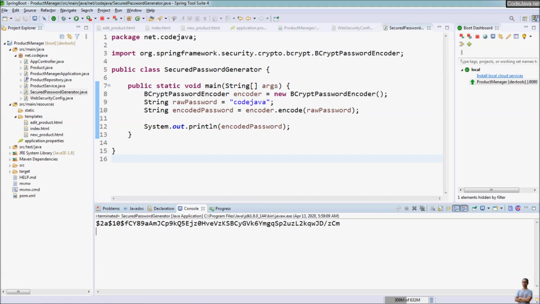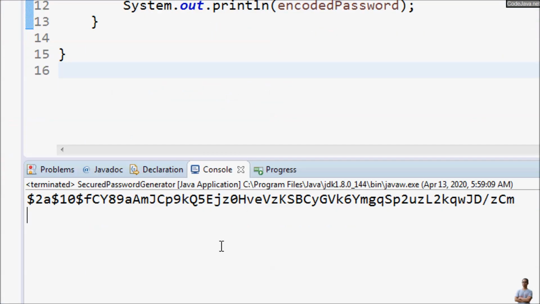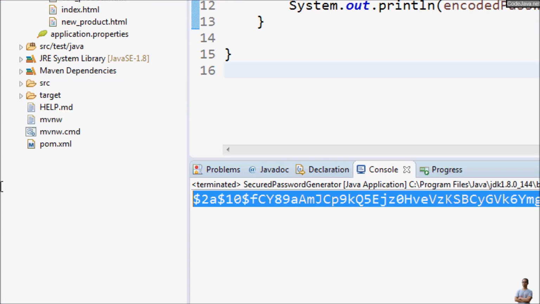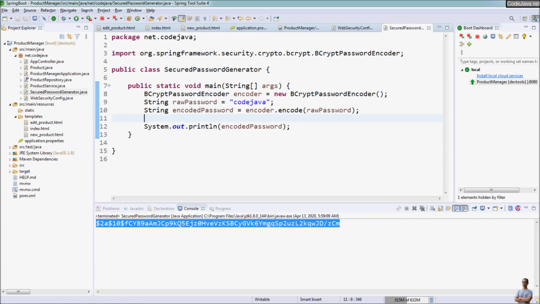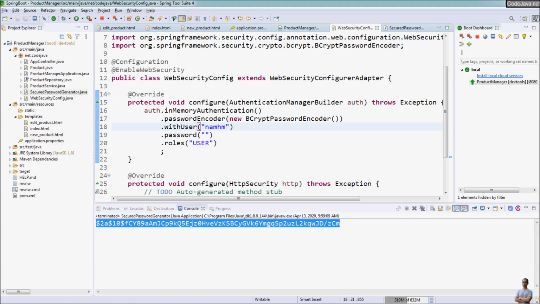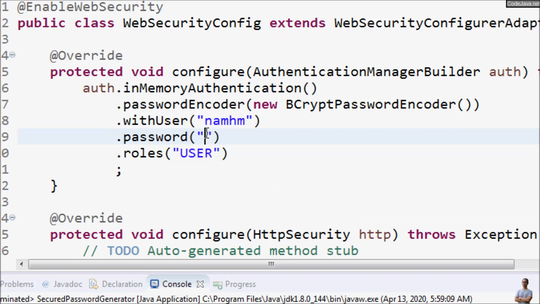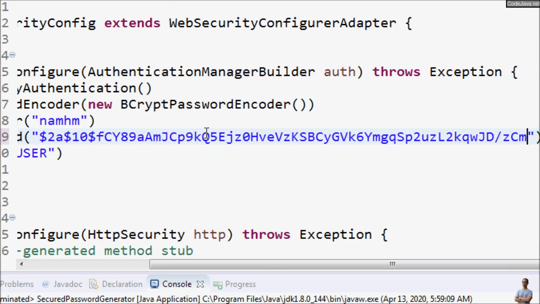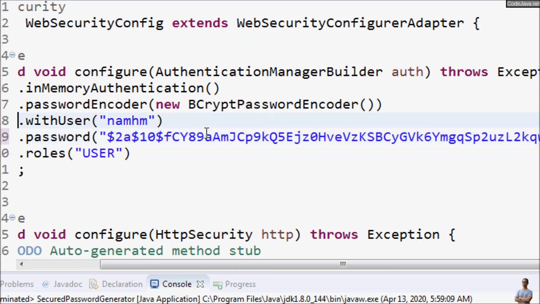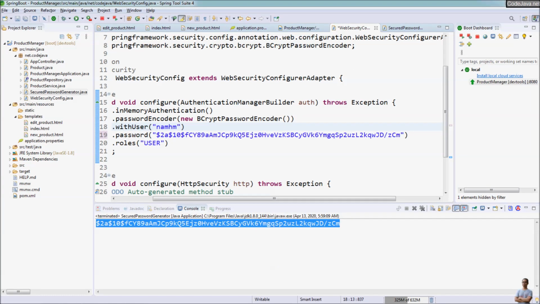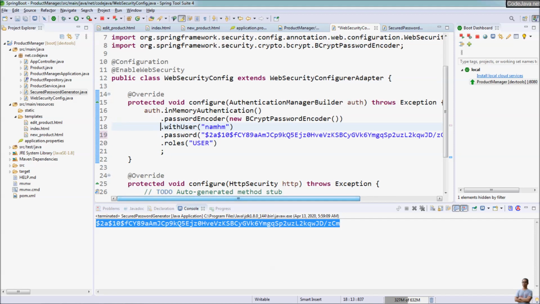This is a BCrypt encoded format of the password codejava. Copy and paste into the password of this user. You should not store password in a raw format in the code. It's not secure.